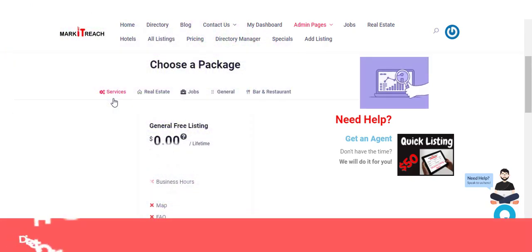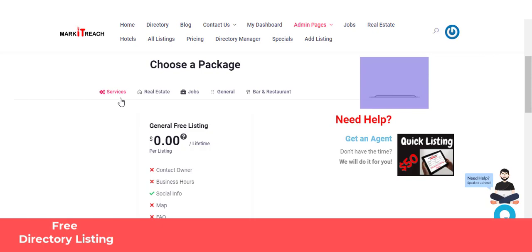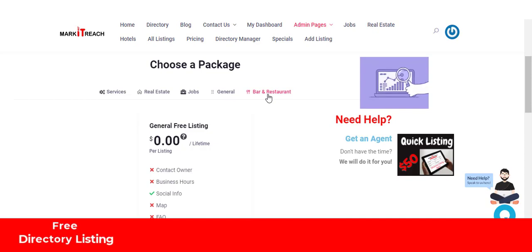Okay. Now you have to choose your listing type. You will choose the services option if you provide a service for your customers, for example, a painter or mechanic. Real estate is if you have a property for rent or sale. Hotels and guest houses also fall into this category. General will be for shops, or if you have any one-off item for sale, like a car or furniture. Lastly, bar and restaurant should be selected if you are selling food items like pizza. In this example, we will set up a cafe, so I will choose bar and restaurant.